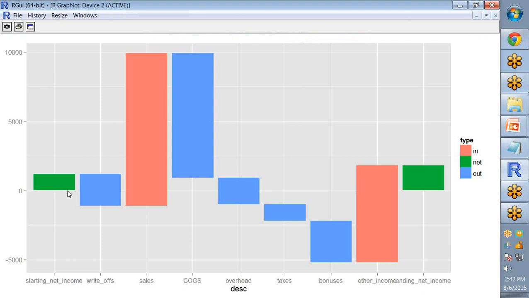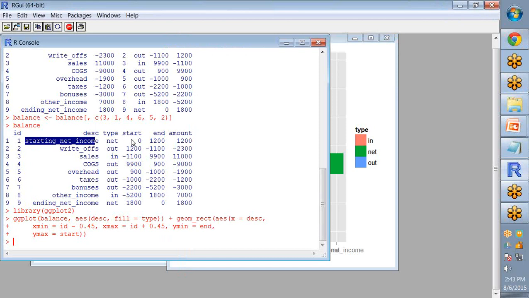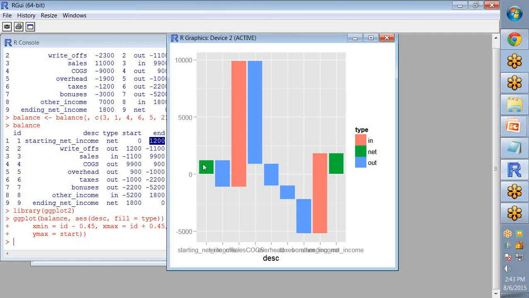This value is the end value or the start value of these plots. So the waterfall is generated like this. You can check it with your data frame as well, to see whether it is correct or not. That means for the starting net income, I have the starting value 0 and the ending value 1200. So it starts at 0 and ends somewhere between 0 and 5000, which is 1200. Then the write-offs, it starts at 1200 and ends at minus 1100. So start is 1200 and end is minus 1100.